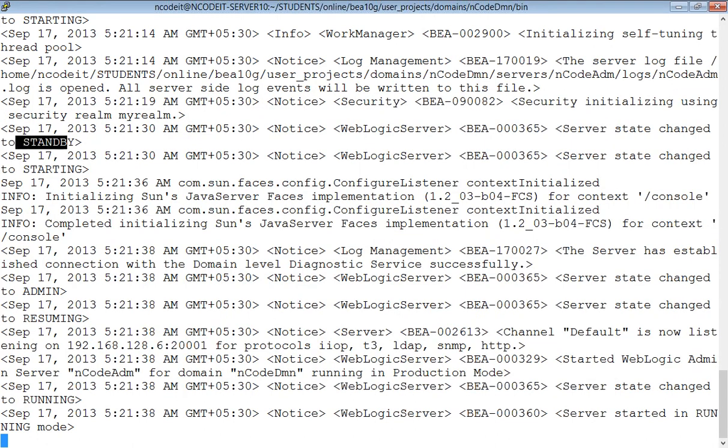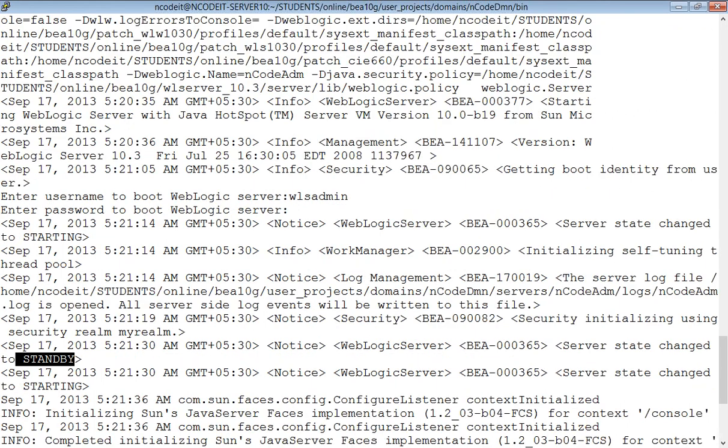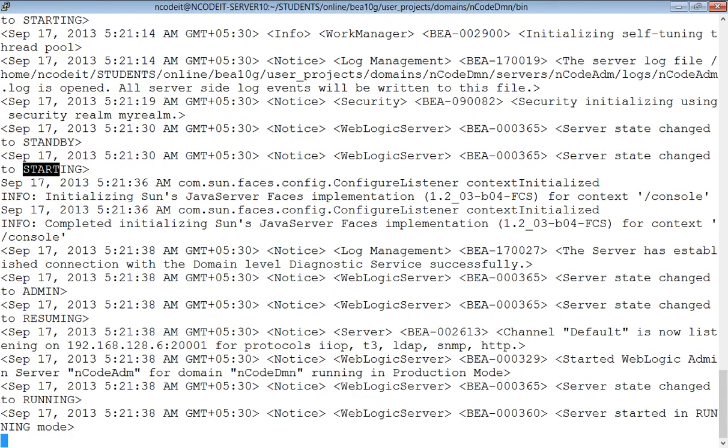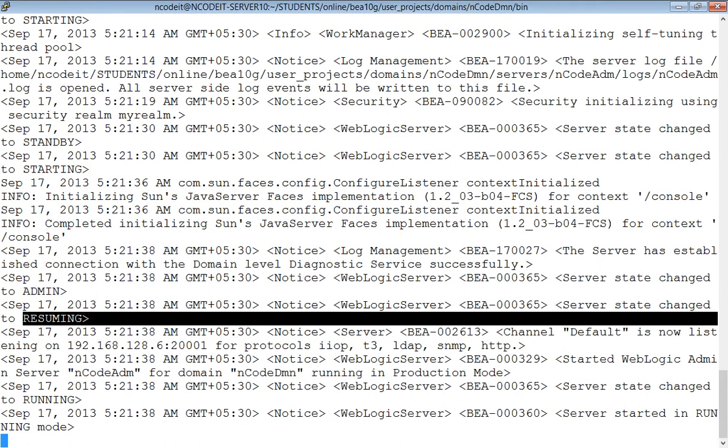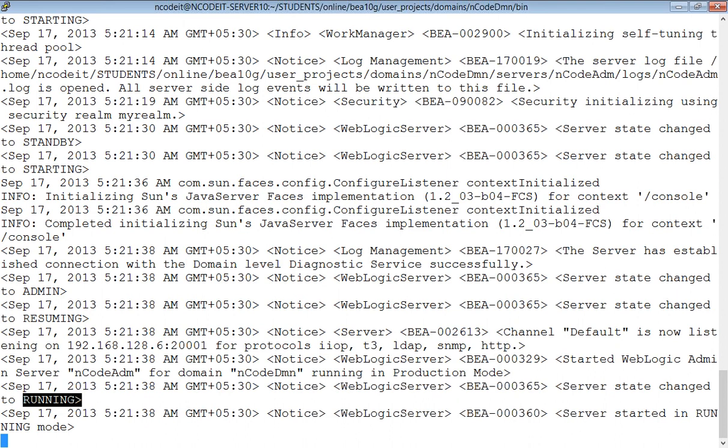If you see this one, it's a standby state. And before the standby state, you will see a starting state. So here, see this one. After your username and password, it went into the starting stage. Then it came to standby. From standby, it moves on again to starting. So it's not going back. This is from the beginning, starting. This is from standby, it starts onwards. Then it goes into admin mode. It goes into resuming. And finally, it goes into running. And unless a server comes into running mode, you won't say your server is up and running.